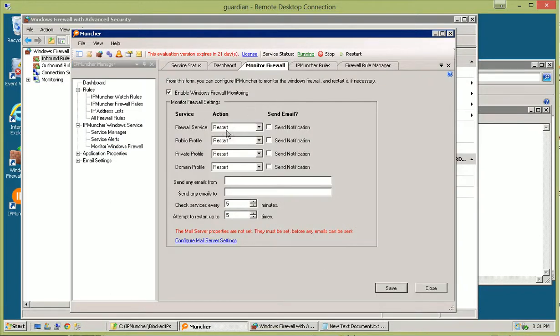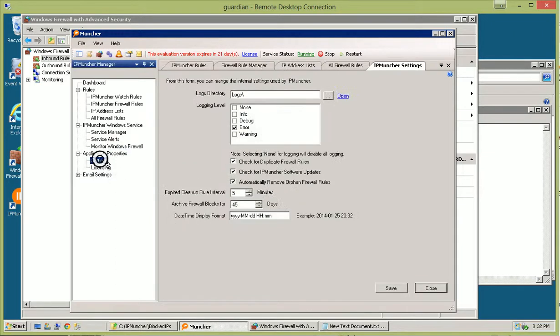The monitor firewall window is what we just saw earlier from the dashboard, and we can enable firewall monitoring. I went through all this, so we won't have to go through it again. Application properties. Settings, we can control how the application logs, where it logs to, different levels of logging. So we've got a couple other application settings here.